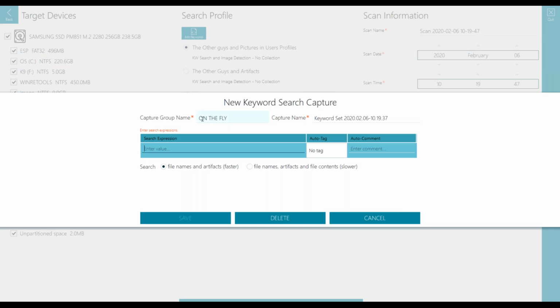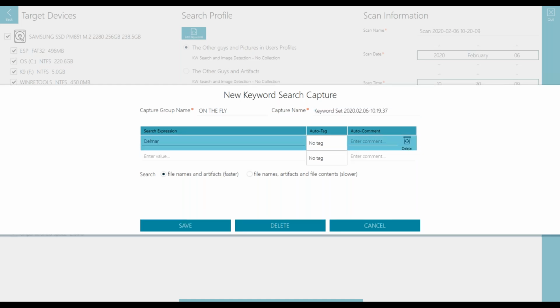You can see here, capture group name. It's called on the fly, but if I wanted to add it to my documents or my keywords, I could change it here. My capture name, this automatically comes up with the date and time, but I can change this to, new information on scene, victim, bulldog. And then I enter my search expression. So I have a new name or I have something new to run. Just like when we're creating, we can add a tag, automatic tag to it, and we can also add a comment. So we're bringing that ability out into the field for you.